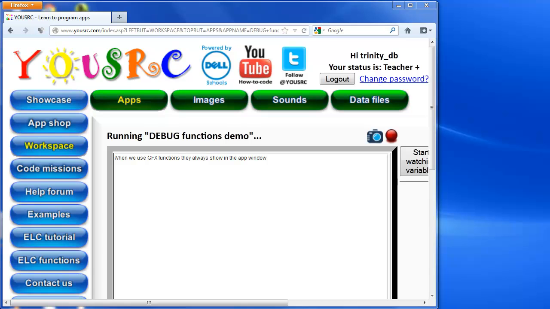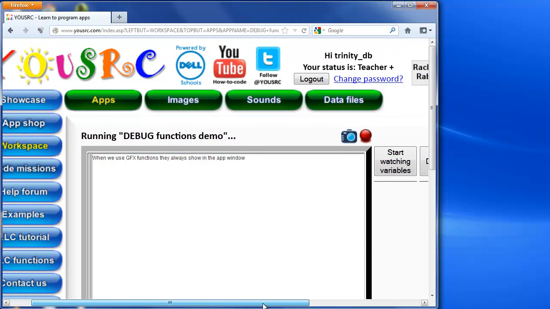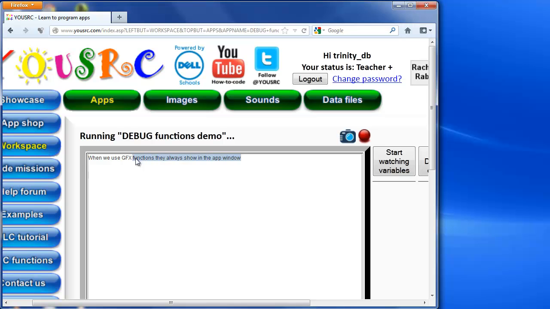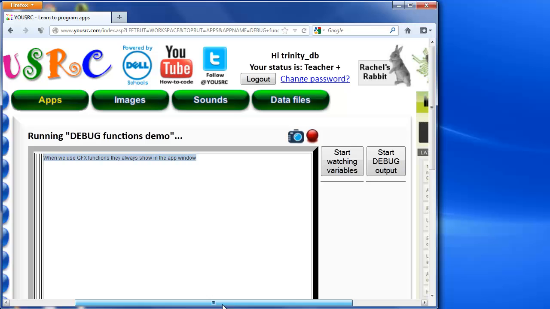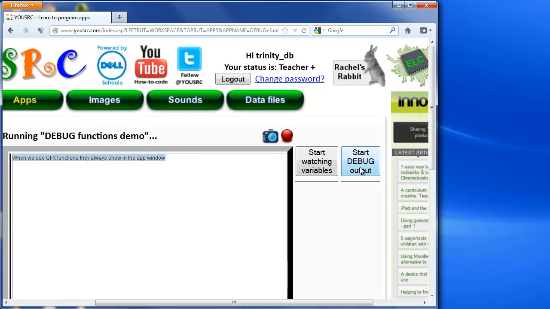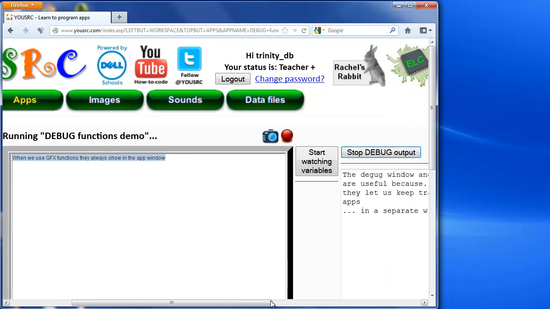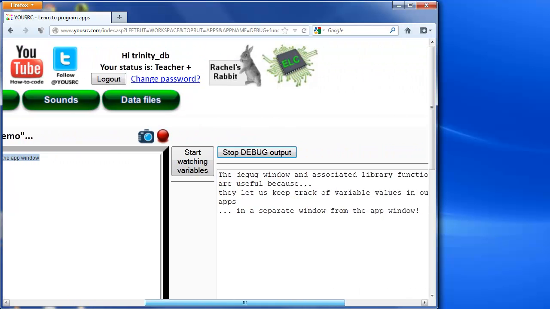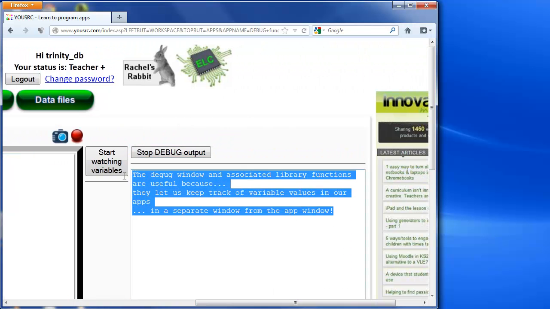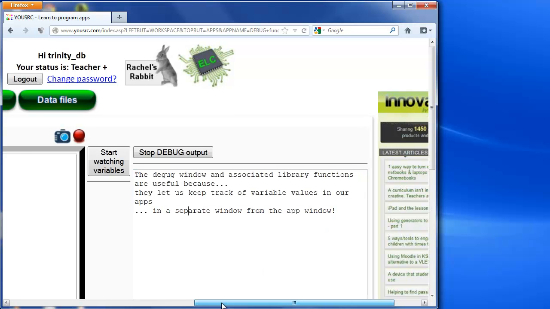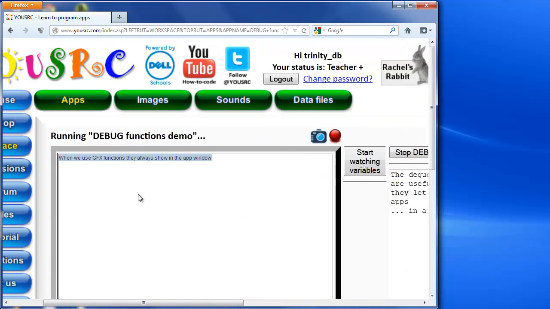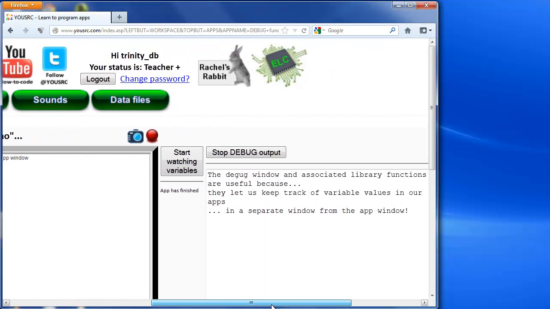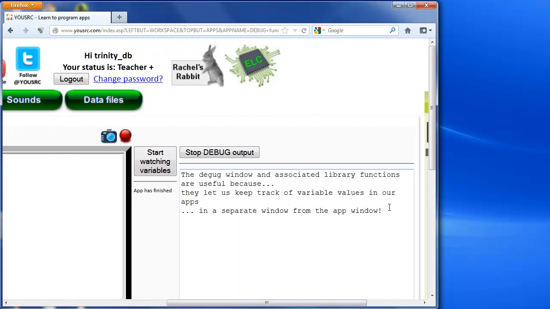Probably easiest, before we get into the code, to just show you an example of an app where we've used these. This is the output for an app. I've got a GFX write statement that's printed this output here. It doesn't seem like much else is going on until I scroll over here a little bit and we go to the start debug output. And we can see we've got another little window over here where we've got some output, where some things have been printed to the screen. So we've got our app window over here, and we've got our debug window over here.